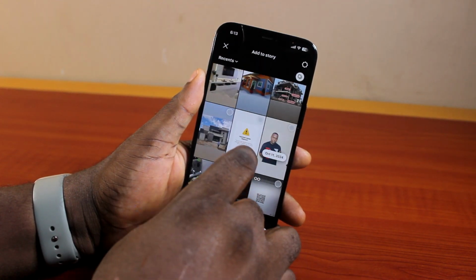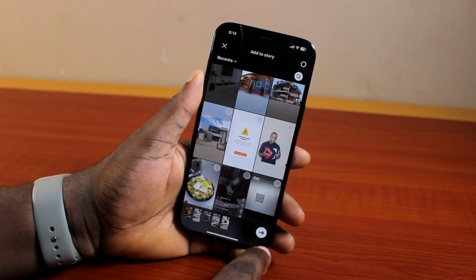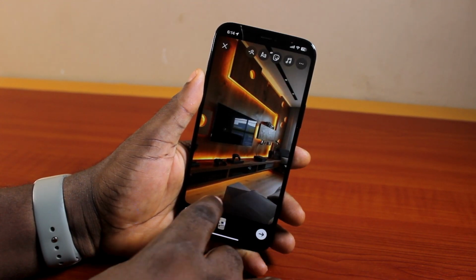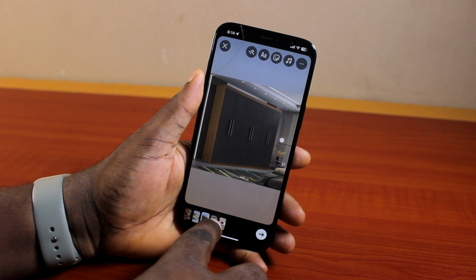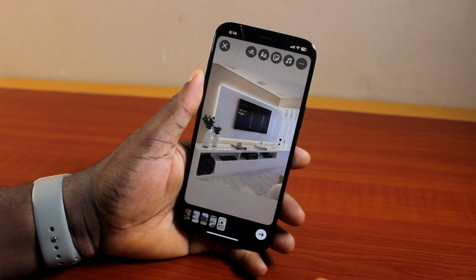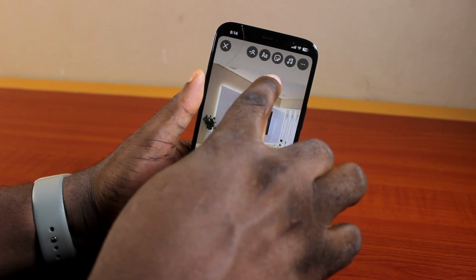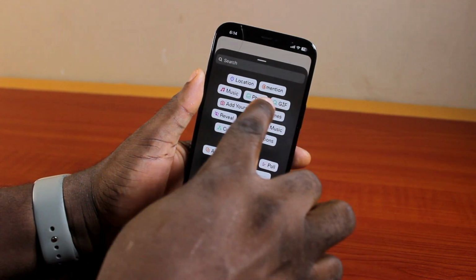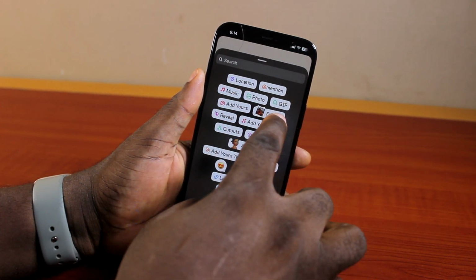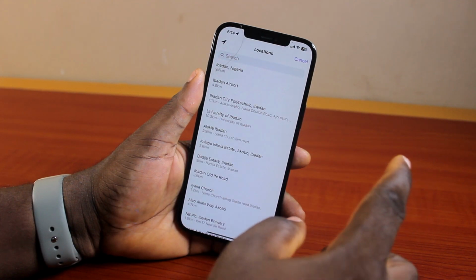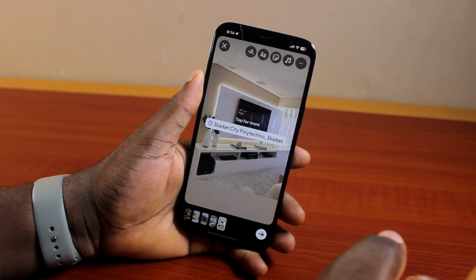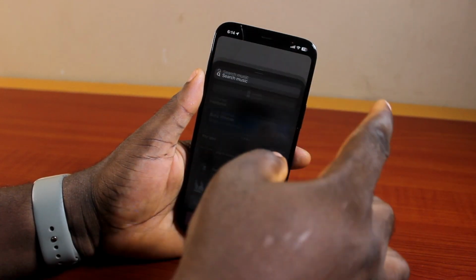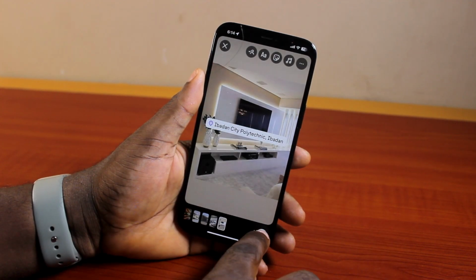So once you are done selecting them, go ahead and click on this pointed arrow. Then you should see all the photos you've selected that you wanted to publish on your Instagram story. Then click on this pointed arrow again to publish it, or add caption, add location, add music, mention someone like this. Then add music and then publish.